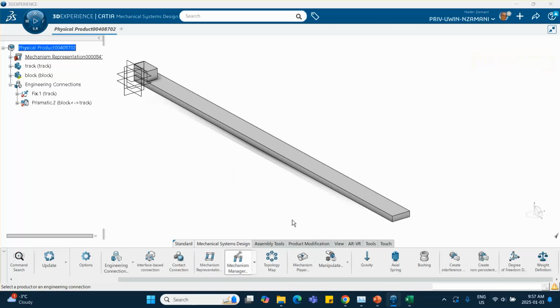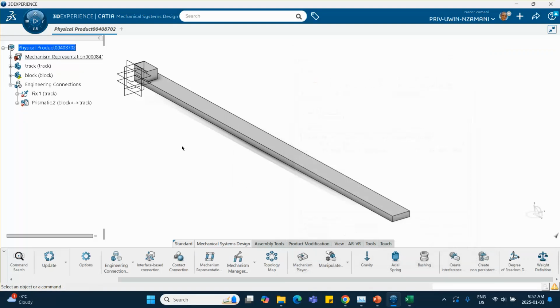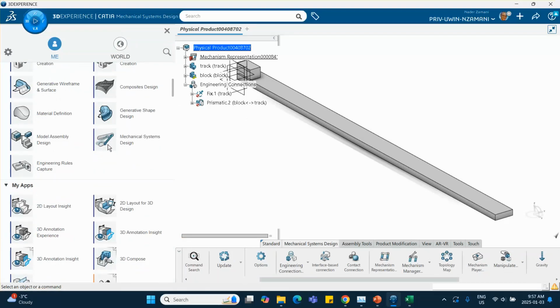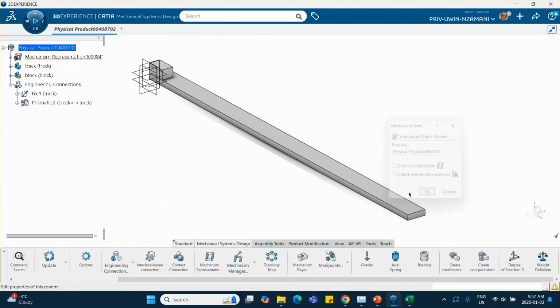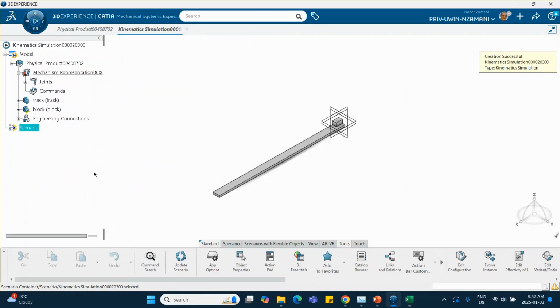Let's see what's in it. Not much. There's a fixed part and there's a prismatic one. Okay, no problem. And now we're going to go to mechanical systems experience. We say okay, create a simulation.